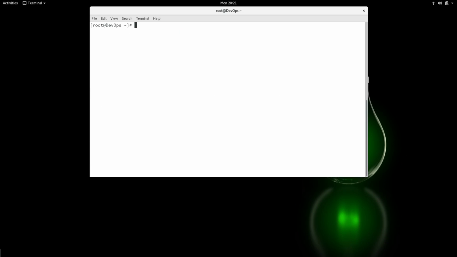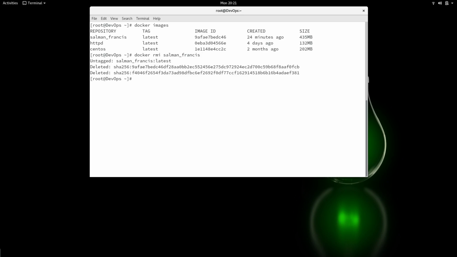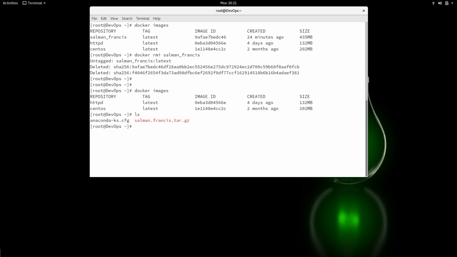And I'm also going to delete the image. So Docker images will reveal we have Salman Francis as image. I'm going to delete it. So in order to delete it, rmi. Okay, it has been deleted. So this time if I use Docker images, it's showing that we don't have Salman Francis. But luckily, we do have this gz or tar image.